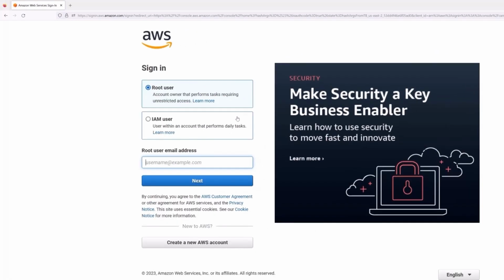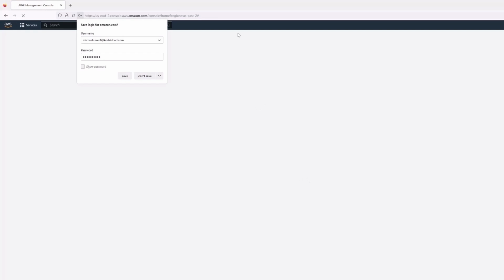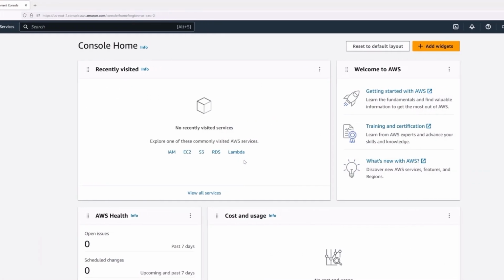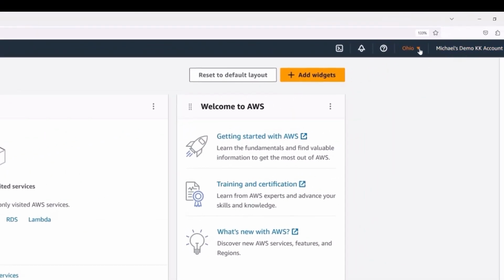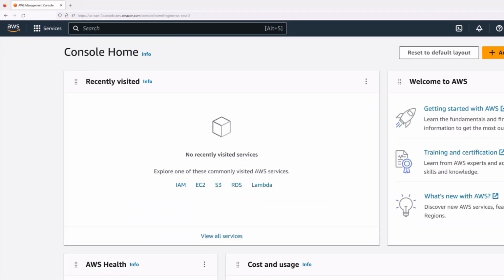So for example, we know our root username because it was Michael plus AWS1 at KodeKloud.com. Let's see if our password works. There, look at that. And you know what? Let's never save. Okay. Thank you, students. Here you are. We've now created our account. You can see in the upper right-hand side, it says Michael's KK demo. I'm actually in Ohio. So again, reminder, 24 hours, let it soak. And then this account is now useful for you to use. And we're now good to go as far as you now having your own account.